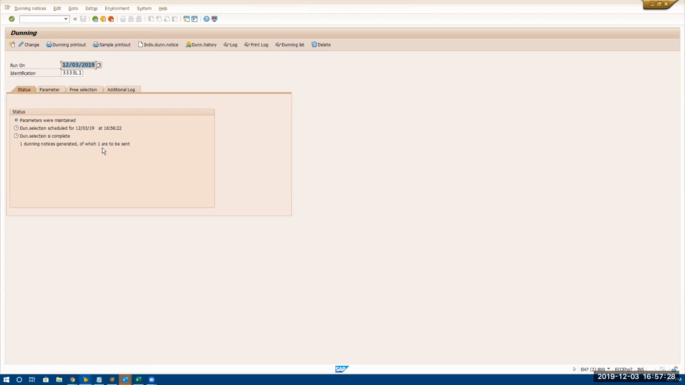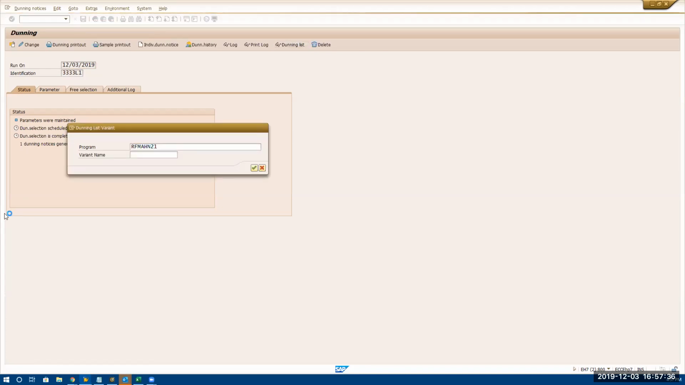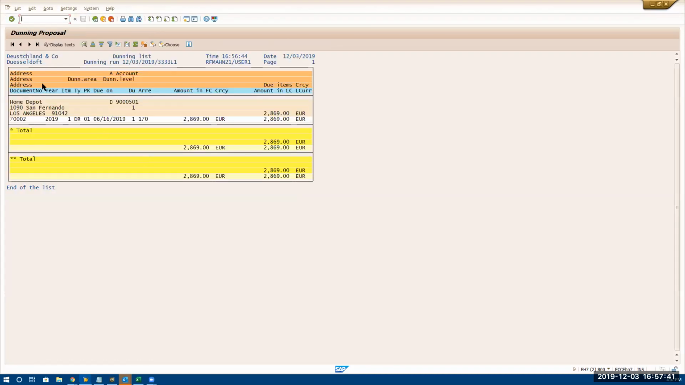Awesome, right? Again, same thing. We can look at the proposal. What's my dunning list? I just press the button. See, the system found this invoice, which we were looking at here in the line item report. Let me check my email real quick. Okay, this is from the proposal list.